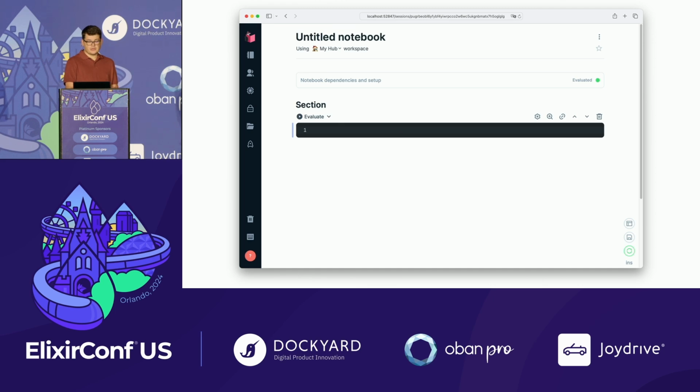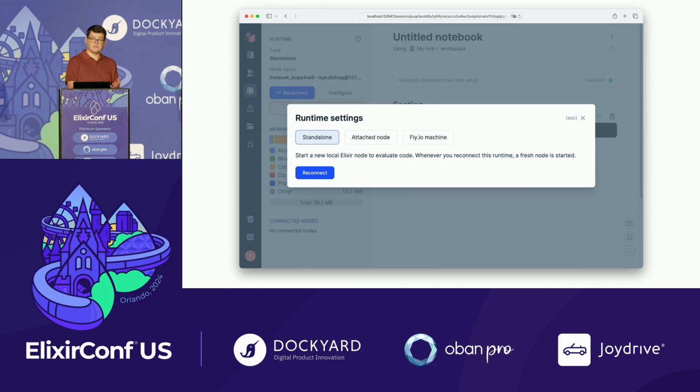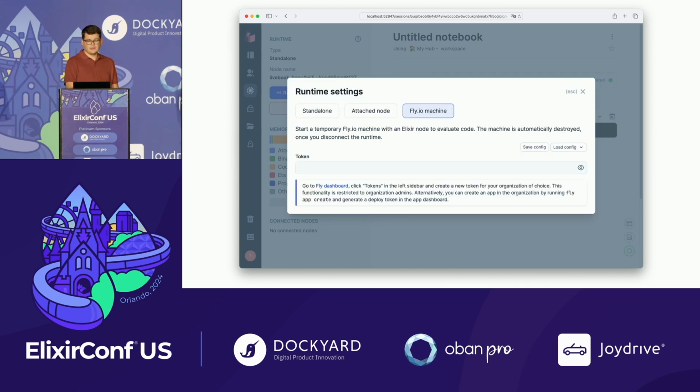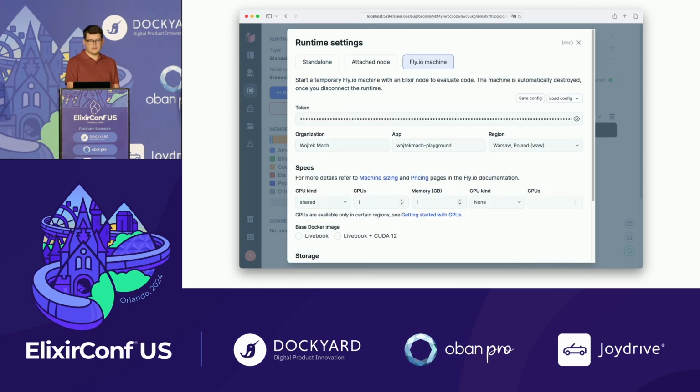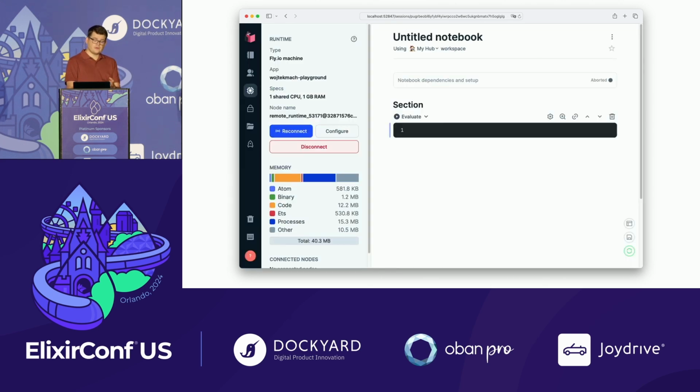So in Livebook, we have runtimes. By default, we click configure, we can choose the runtime. By default, we use standalone, so it's just another Erlang VM on our local system. But as of the latest release, we can also use Fly machine. So I already have some configuration here. Just choosing the Livebook Docker image, and behind the scenes, using the Fly API, Livebook is starting a Fly machine, which is basically a Docker container. And now we can run code in my own browser that's running in the cloud, in the Fly infrastructure.